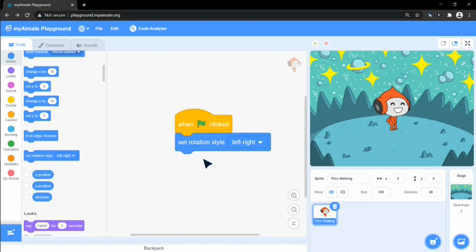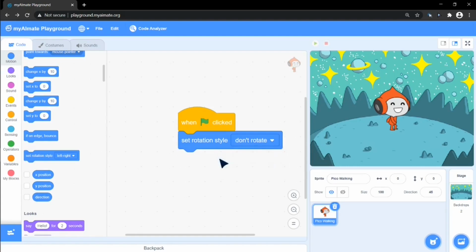The set rotation style code block gives control over the rotation of the sprite. When left to right rotation style is selected, the sprite will only rotate left and right. The don't rotate rotation option will prevent the rotation of the sprite by other code blocks. And when all around rotation style is selected, the sprite will rotate normally.